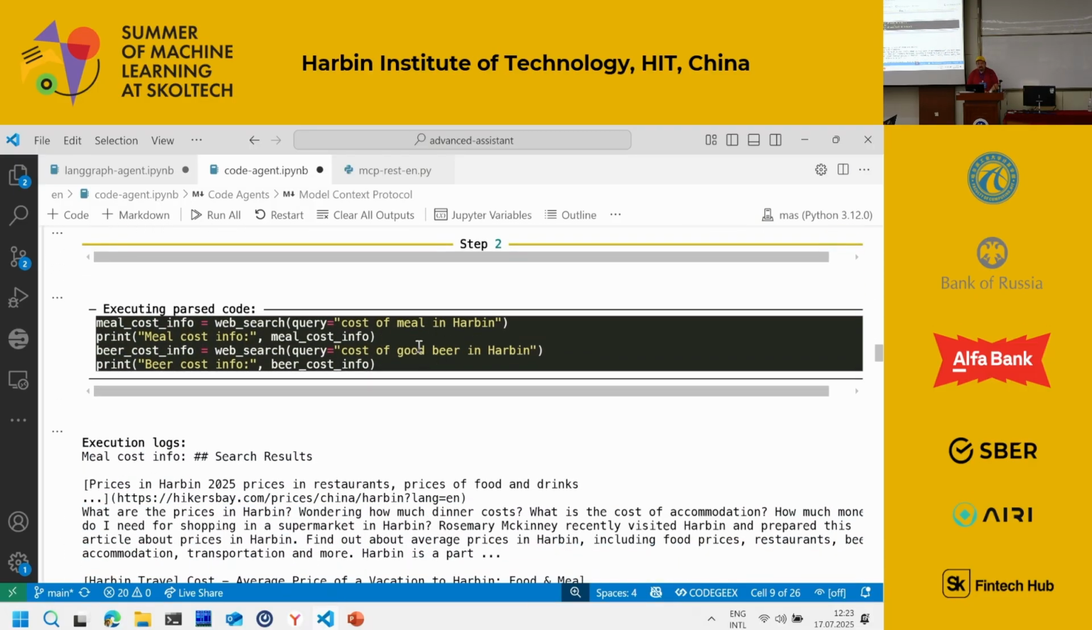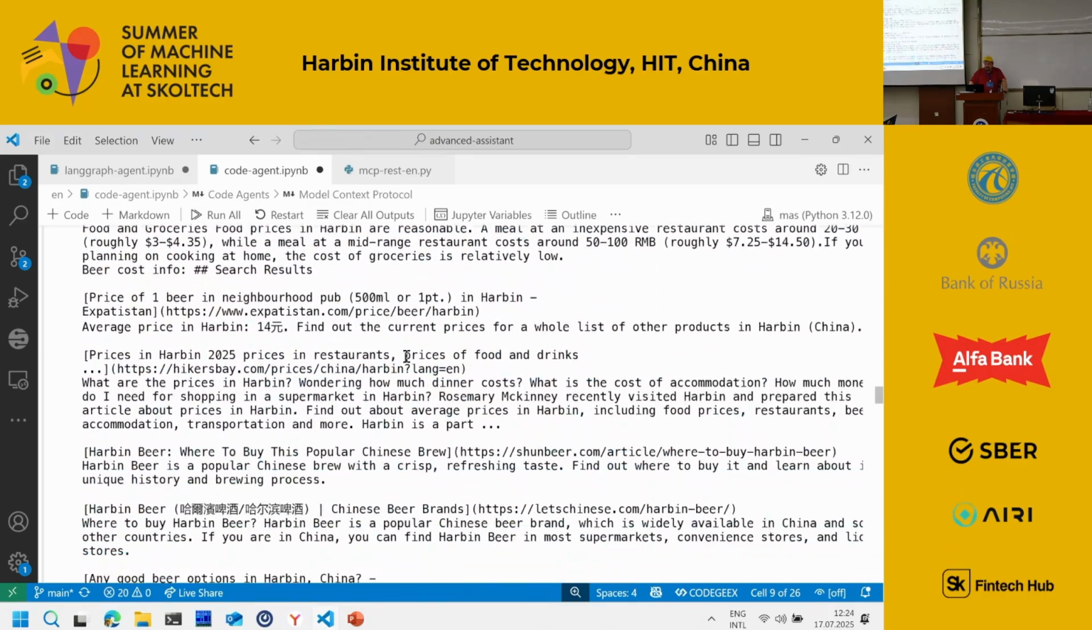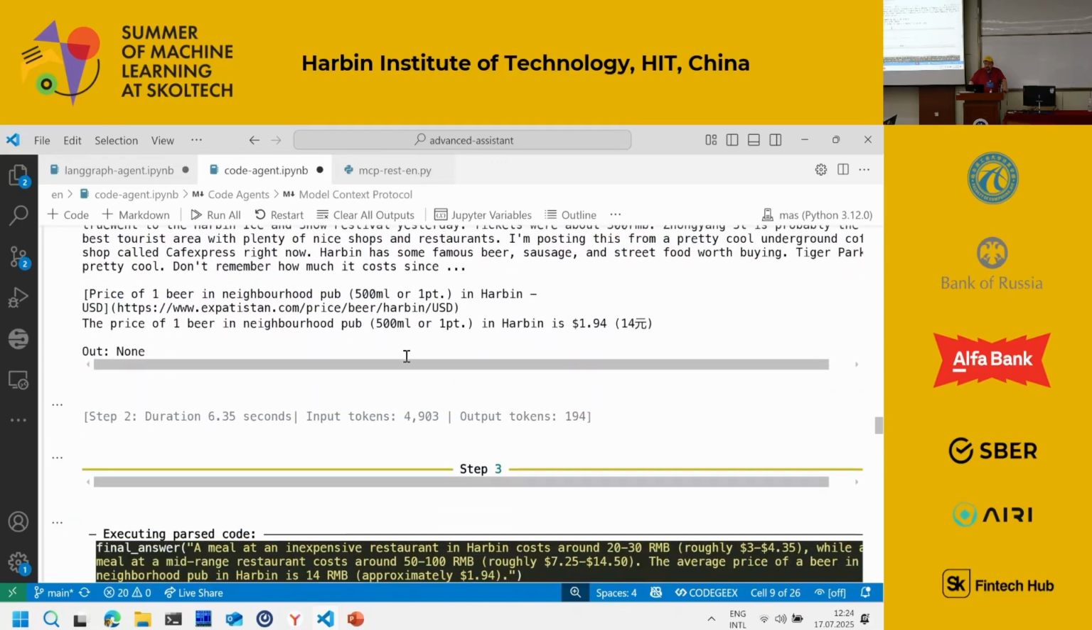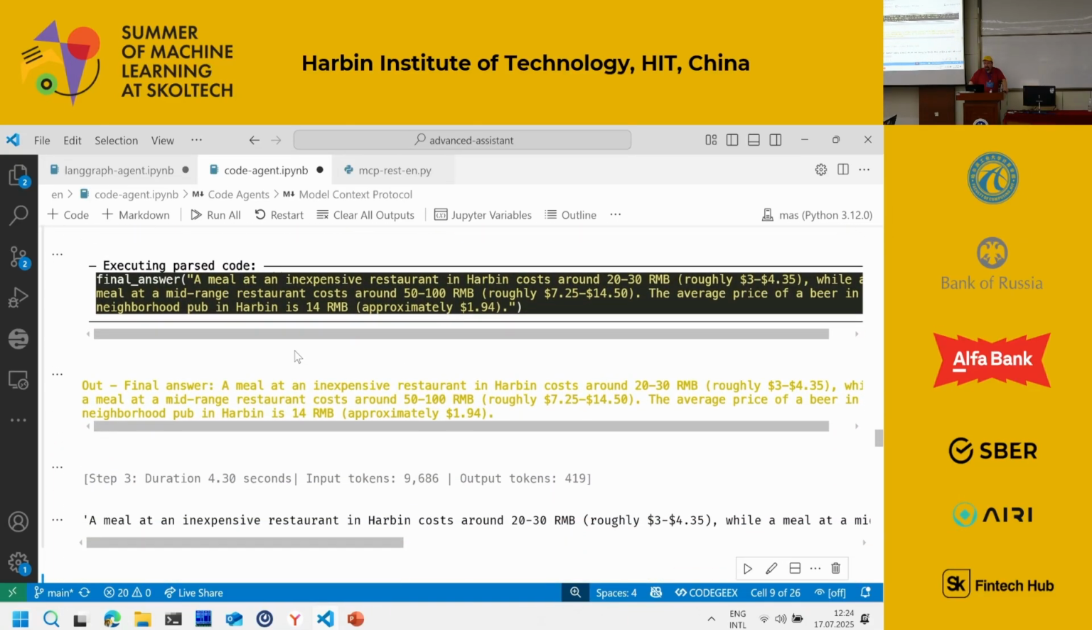In this case it decided, you see it's different code, it decided to break this into 2 web searches. Like if there is a rate limit, why don't I do 2 searches instead of 1? That's a very smart idea of the LLM, but it gives some results. Here you have the results. And then step 3, the agent provides the final answer. A meal at an inexpensive restaurant would cost 20-30 yen.